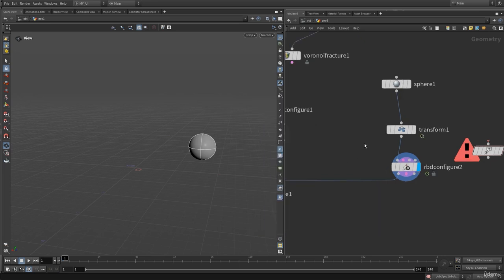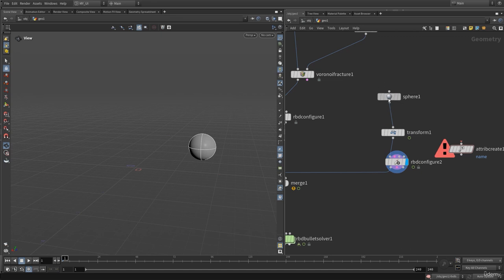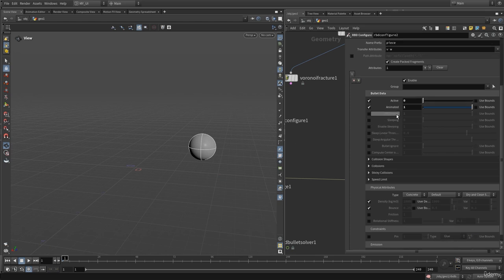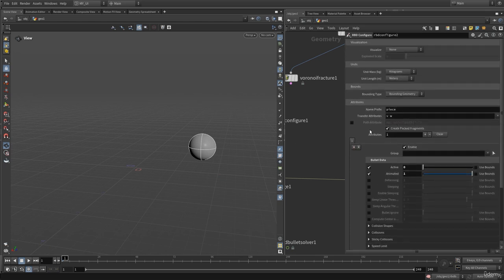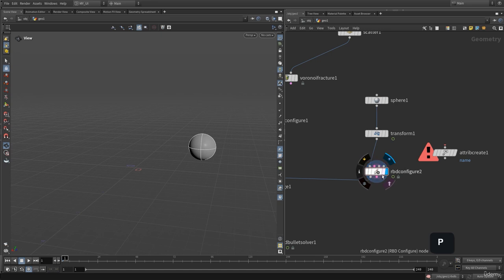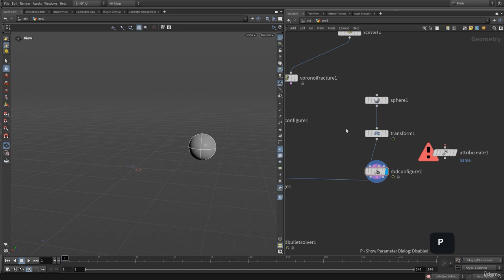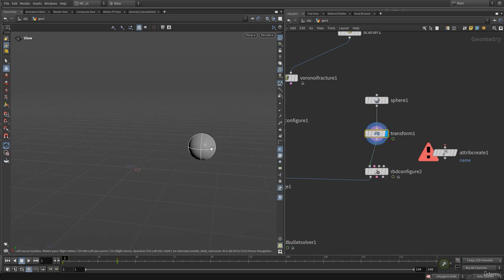So if the name attribute is not present in your input geometry, this RBD configure node will create a name attribute for us. If we go in here, you can see we have the attributes and name prefix, and it's using piece, which means that if the name is not there, it will just create the name with the prefix of piece. Right now we have the one piece, a single connected piece of geometry. We should see piece 0.